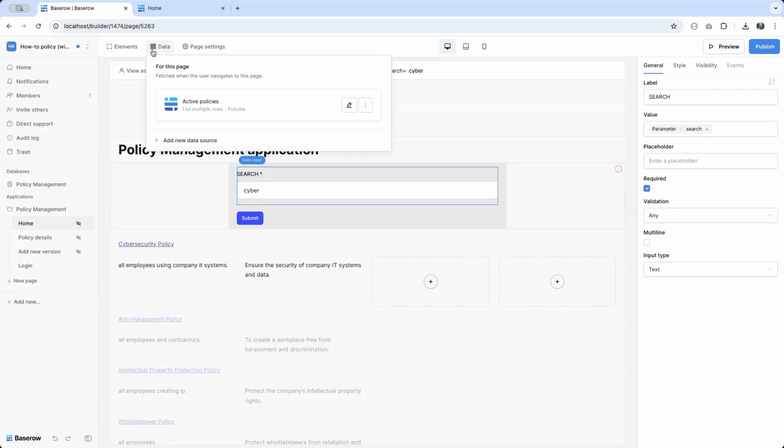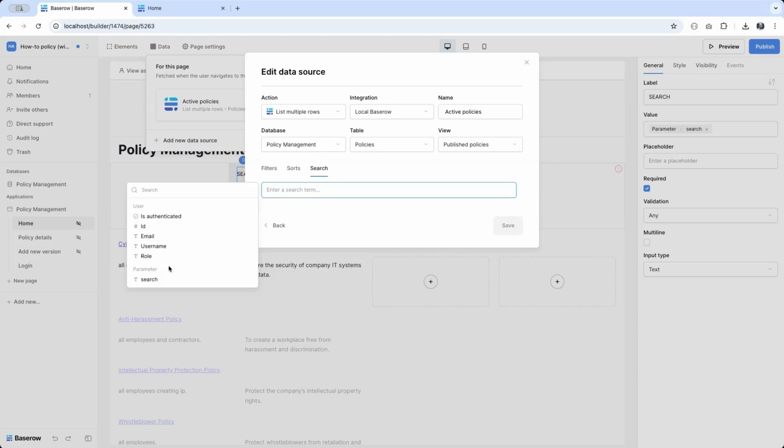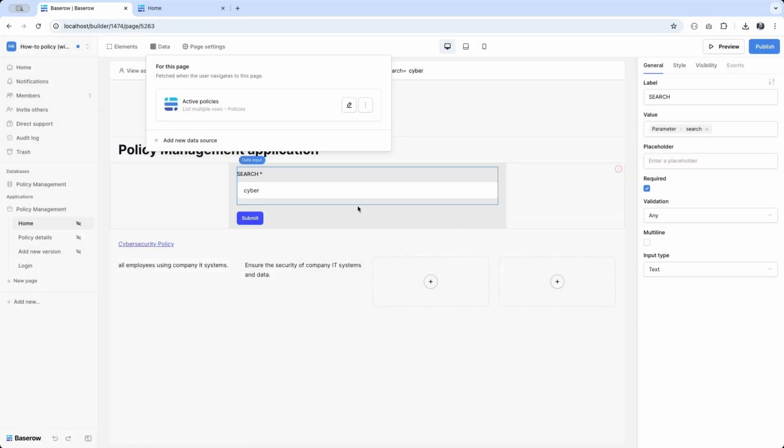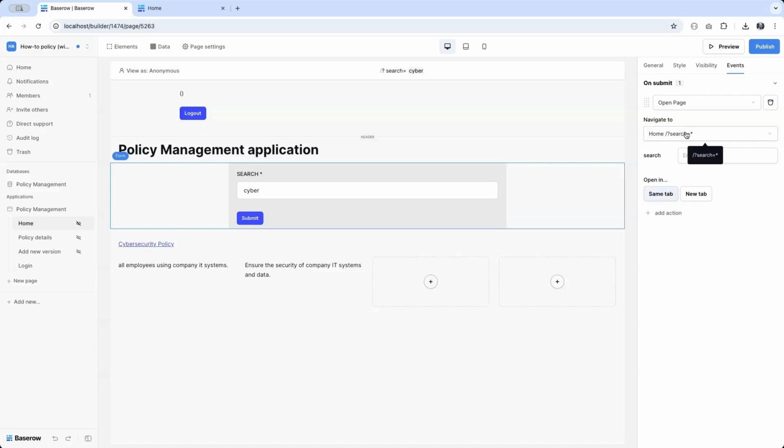I also need to adjust my data source because I want to implement the search, and it has to search based on the parameter passed to the page. And I have to set an event. So you can see the exclamation mark in red. It means that no event is yet added, or no action is added to the submit event here. So I want to open the page. I open my home page again, and I'm going to pass the value of my form here. So let's publish it again.